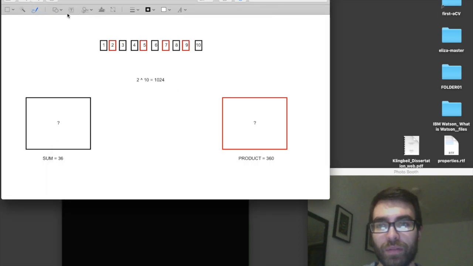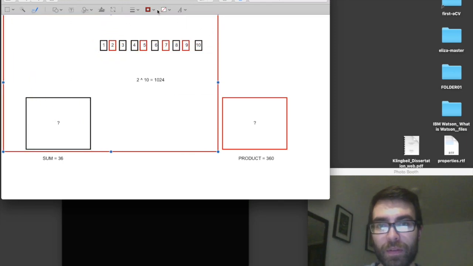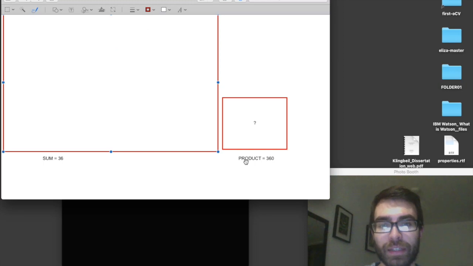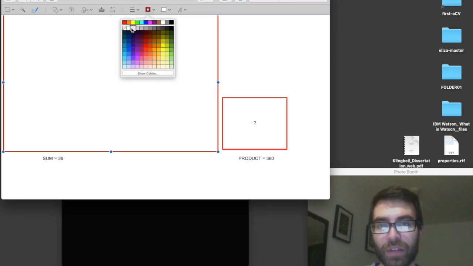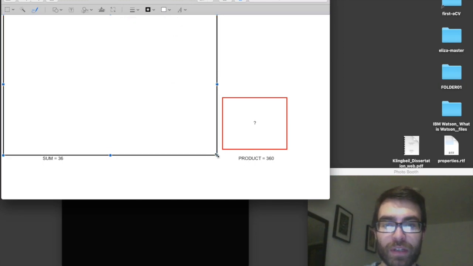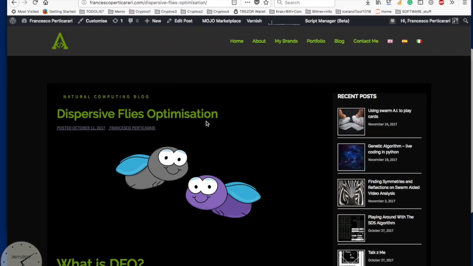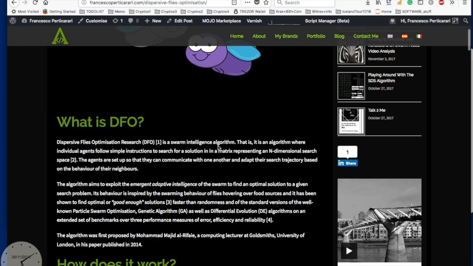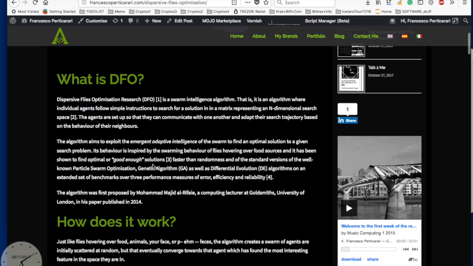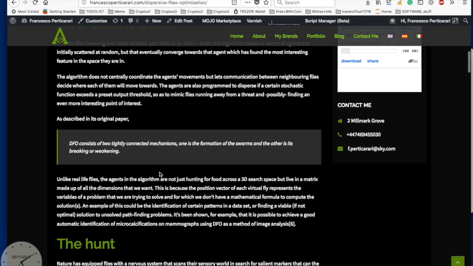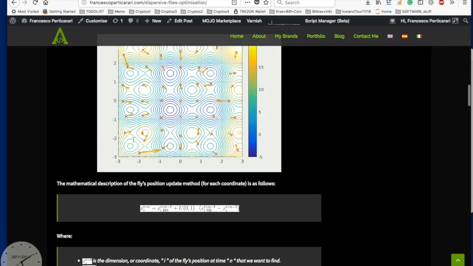In particular, this program is explained in its workings on my website, in a blog that I've written about it. There we go. DFO, Dispersive Flies Optimization. That's the name of the algorithm. You've got all the references to who invented the algorithm and why it works, how does it work, and so forth.